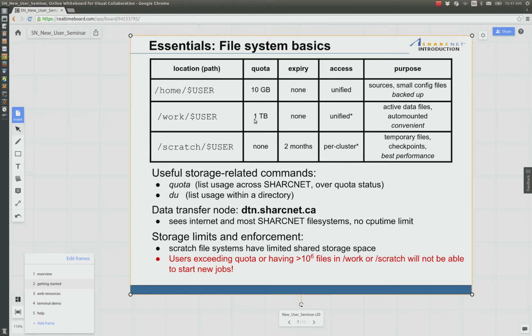The work directory has a larger quota, really 1 terabyte of storage, also has no expiry, and is unified on most systems. Based on these properties, this is a good place to keep your active data files. These are the data files that your compute will be accessing, as well as where they'll be writing the output. It has the automated and convenient mount, and is accessible, of course, from almost all systems. In this case, the 1 terabyte quota is a soft quota.